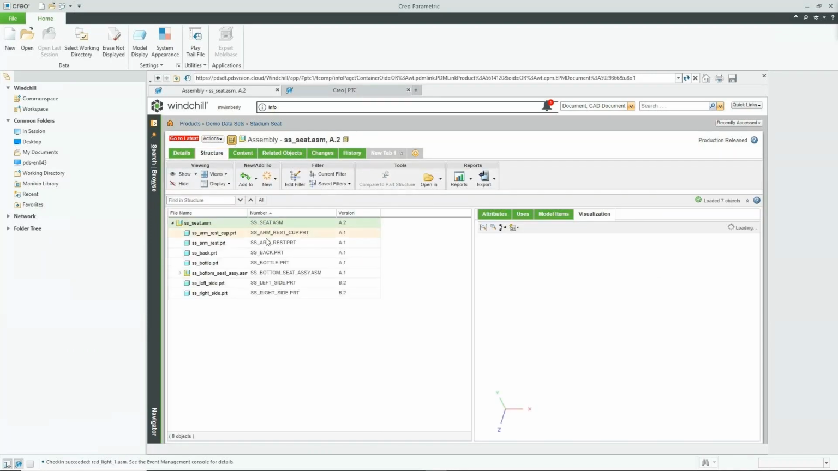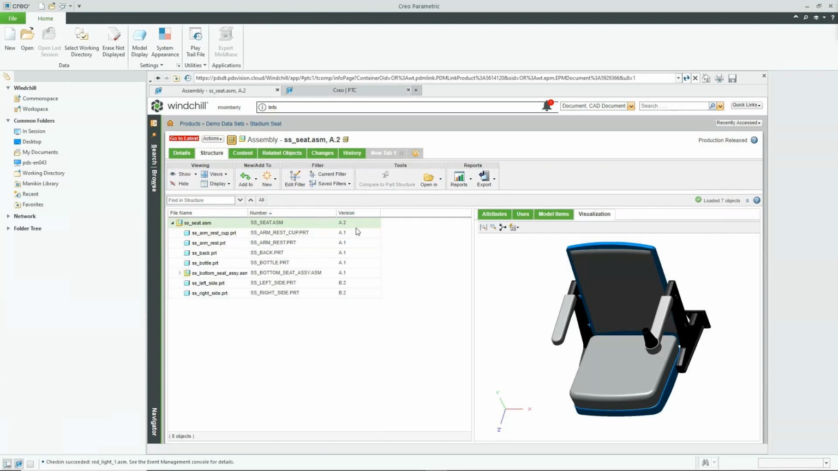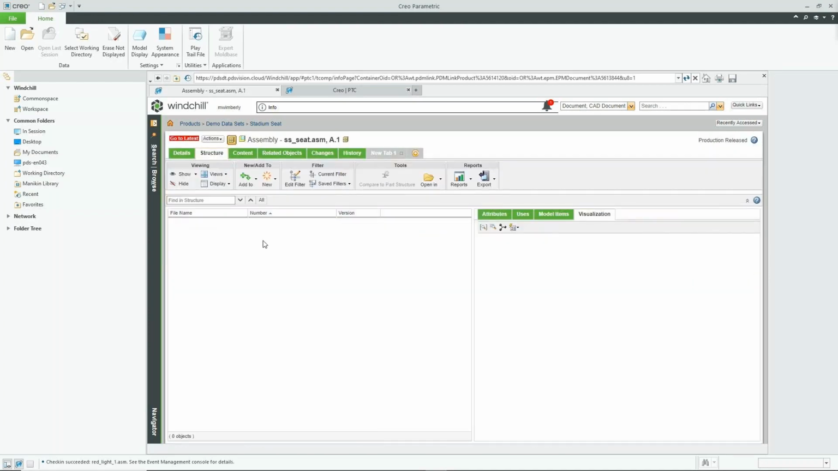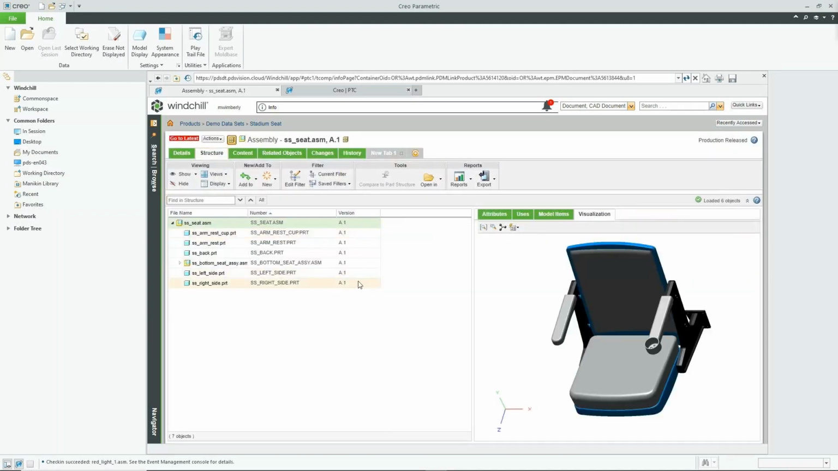So I'm going to go to my structure, and it shows me that for version A2, here are the files. So you can see there's A1, but then there's a B2 and B2 down here. If I go to history again and look at the very first one and go to structure, I can see that in A1, everything is A1. Now, let's just say we were doing a new design and we wanted to base that new design off of this old version of this assembly.